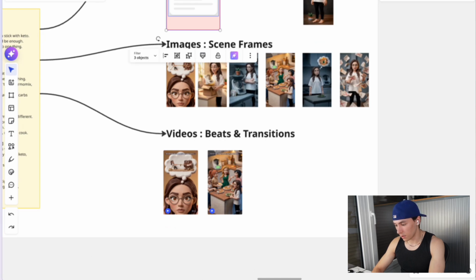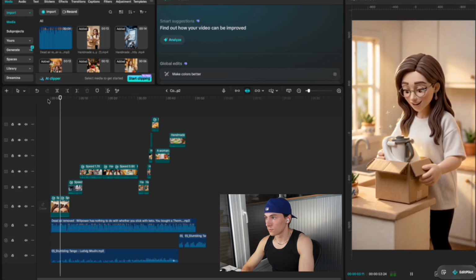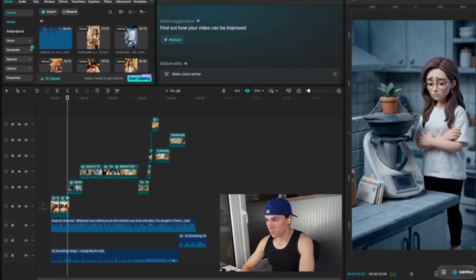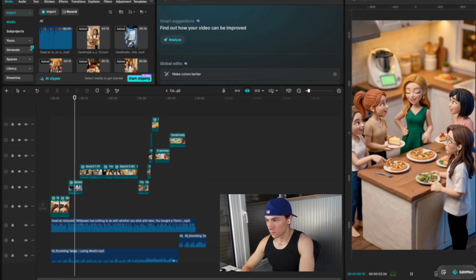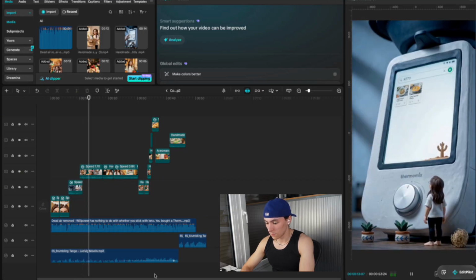with the voiceover combination. Willpower has nothing to do with whether you stick with keto. You bought a Thermomix thinking it would be enough, but women who actually stick with keto do one thing, which you haven't done yet, because look at what keto looks like without it. You search for recipes in Cookie-Doo, and there's nothing.